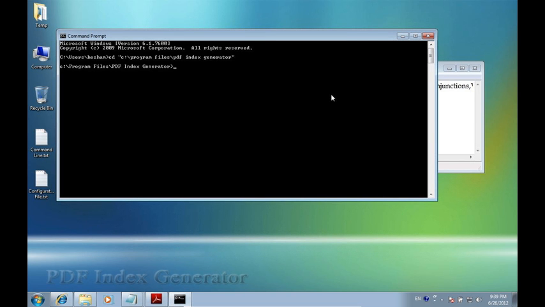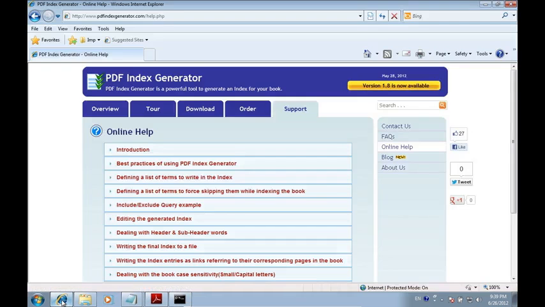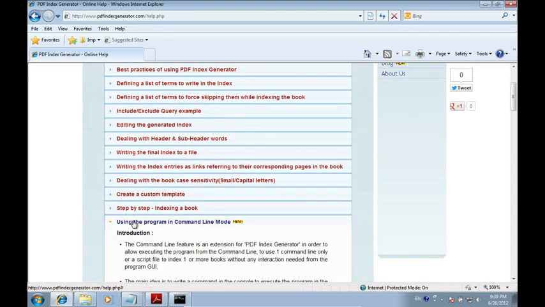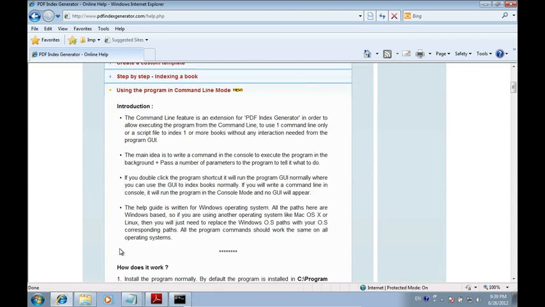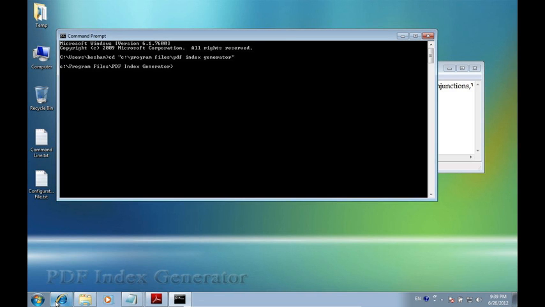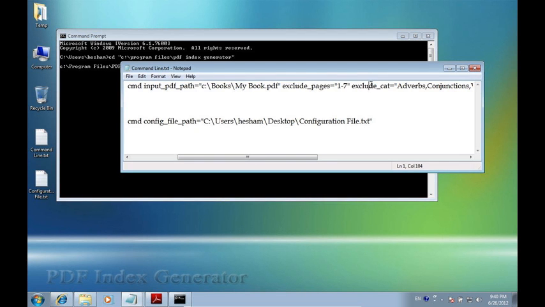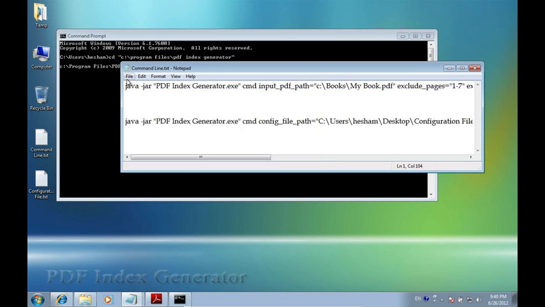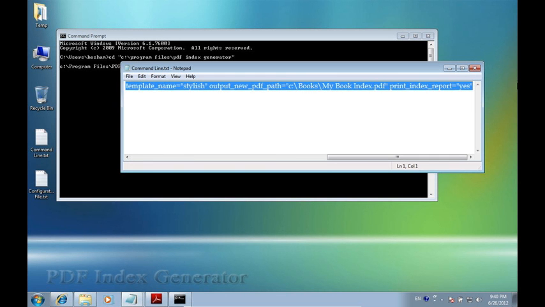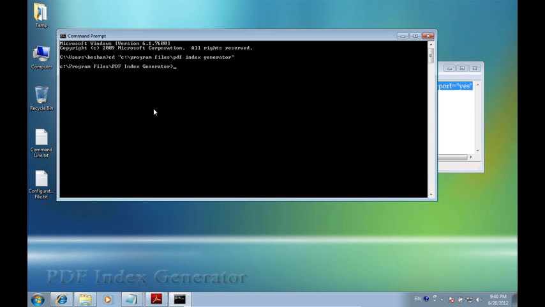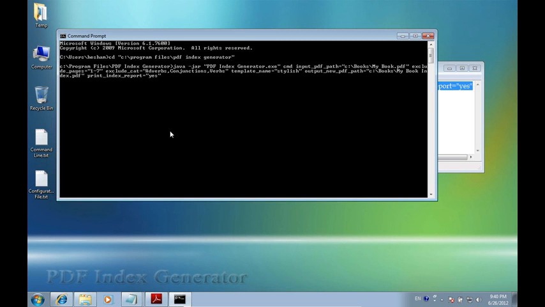You can learn about the command line parameters from our online help page, found in this URL. Here is the command line we will use. We will copy and paste it in the command line. Let's review it to understand it.